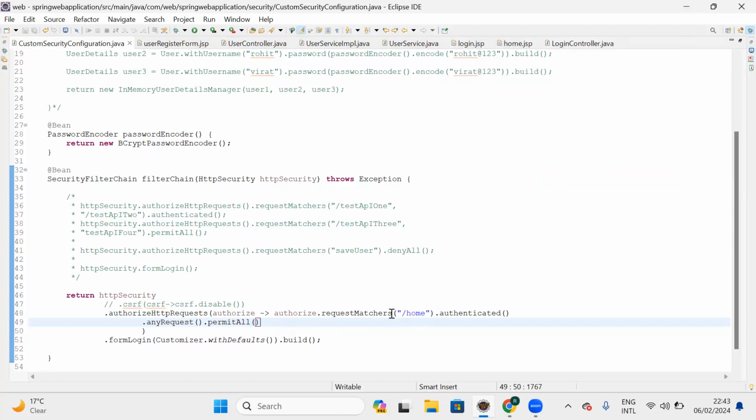So what is the meaning of this? Except this home page, all the remaining URLs can be accessed directly. Later we will add the URLs we do not want to be accessed. For the time being, the end user should not access the home page directly. If anybody wants to access the home page directly, they must authenticate, right? Apart from the home page, all remaining URLs can be accessed directly as of now.